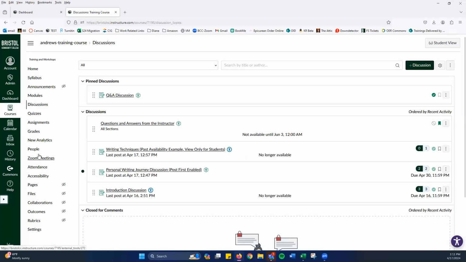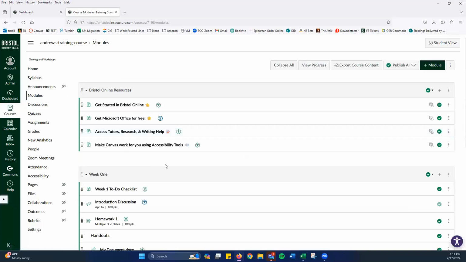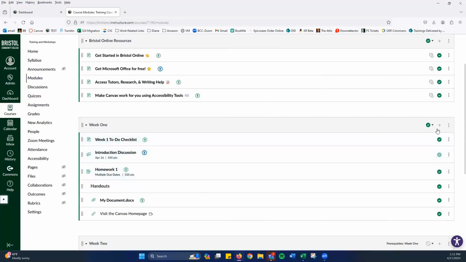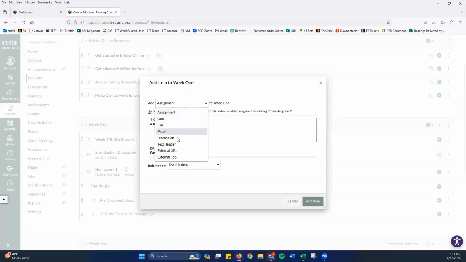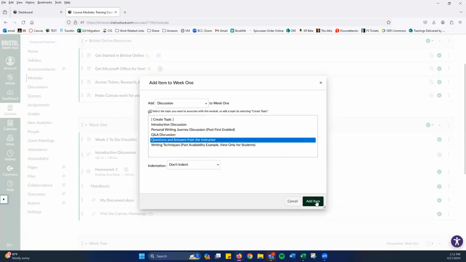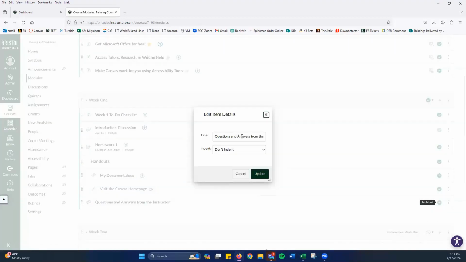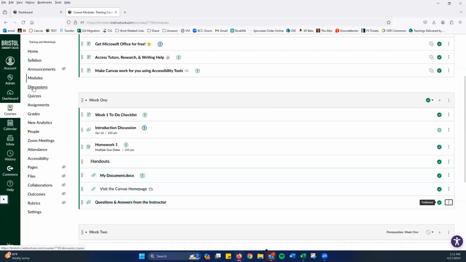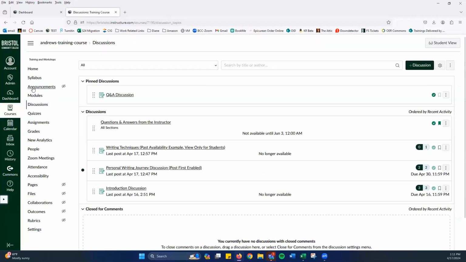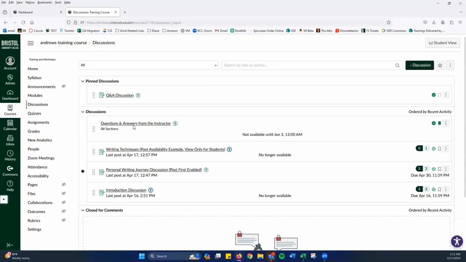Now, let's say that I'm in modules, and I can add the discussion that I just created to one of the weeks. And if I edit it here, when I go back to the discussions area, it's going to be edited.